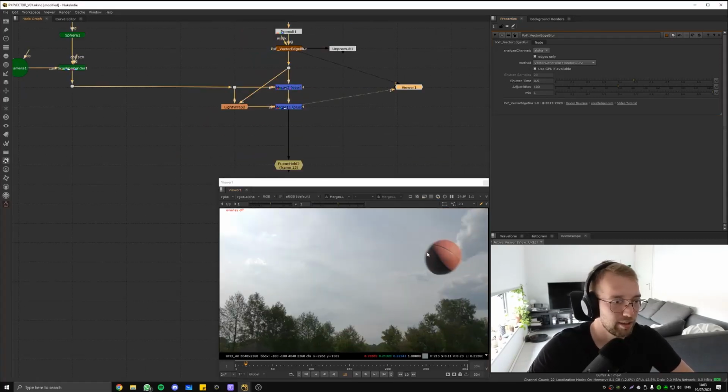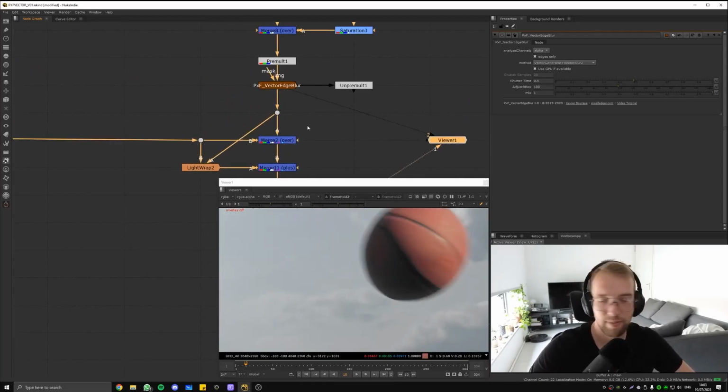And now, if we look at the result, haha, beautiful. Okay. So next time you have a high motion blur situation, think of this. Try it out. Okay, bye.